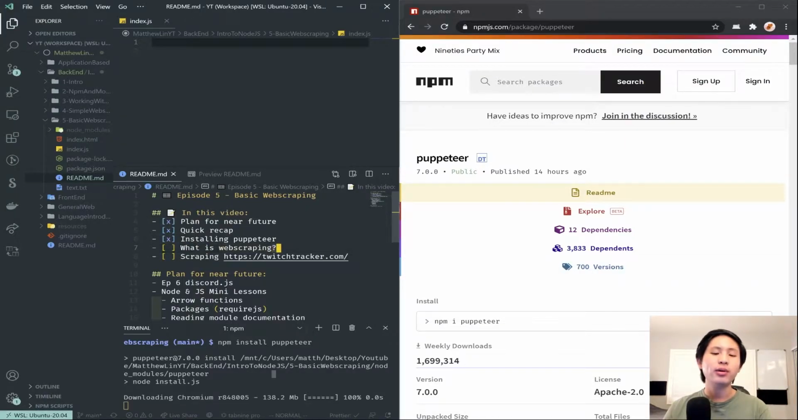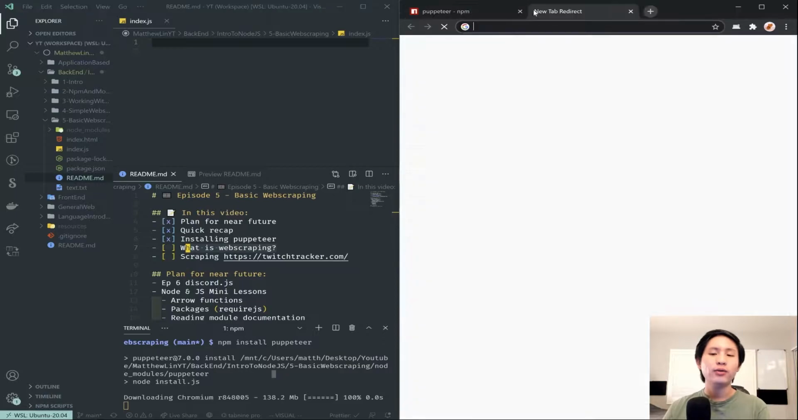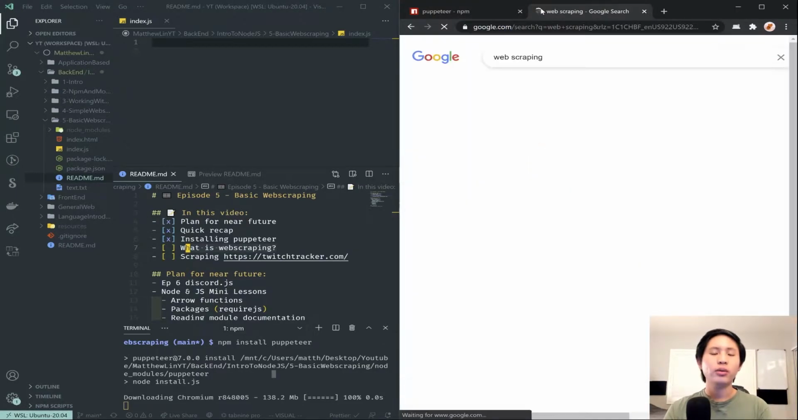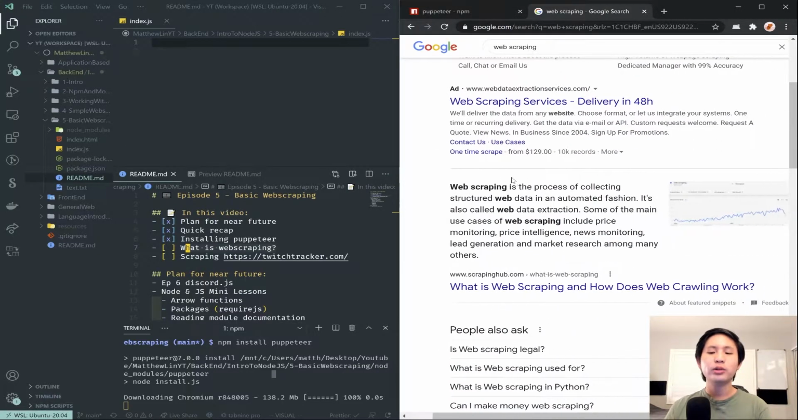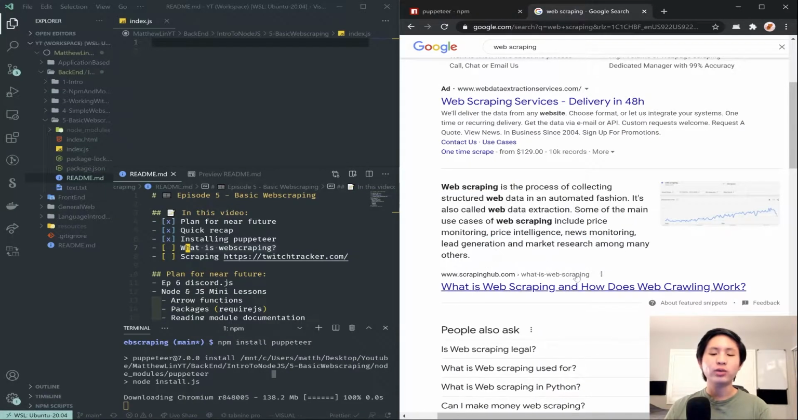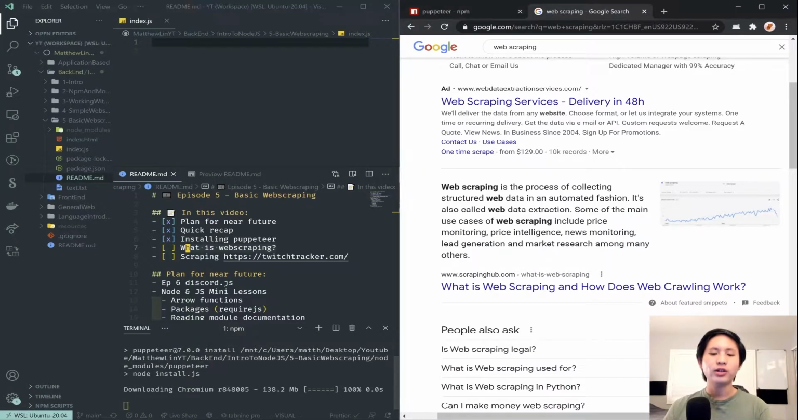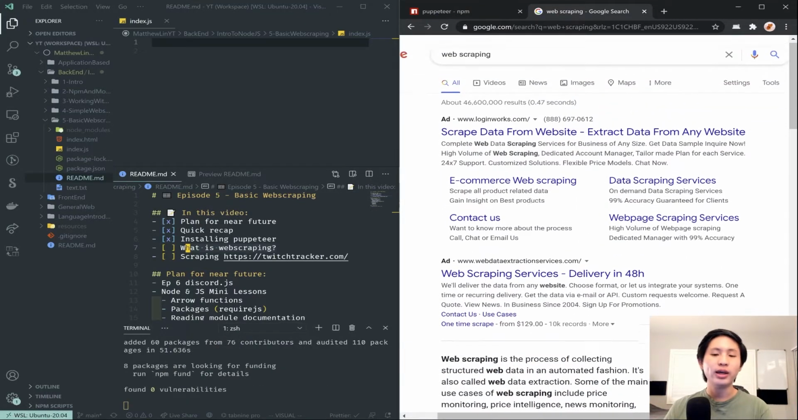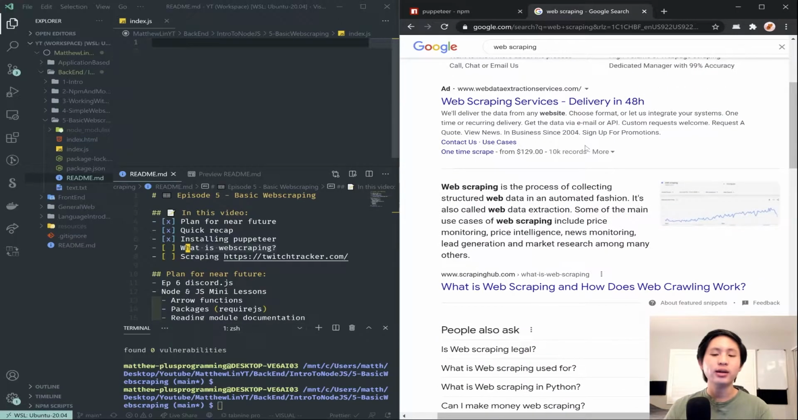So the question comes up, what is web scraping? And of course, we might want to look that up here. There's a definition here: what is web scraping and how does web crawling work? I'm going to partially reread this. Web scraping is the process of collecting web data, so data from the web, aka text, numbers, anything, in an automated fashion. So we're going to write a program to collect this data. It's also called web data extraction, which makes sense. We're extracting data from the web.